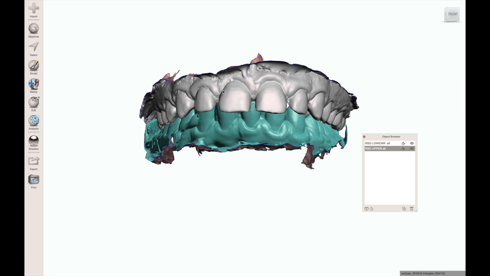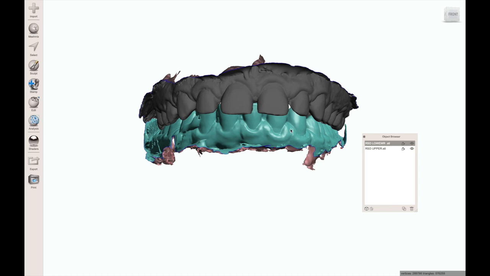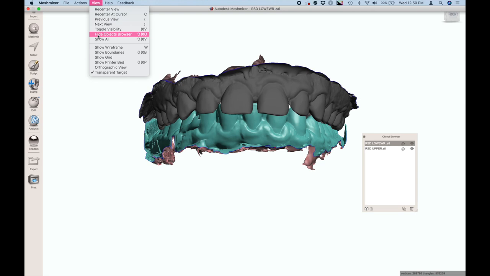So if you have multiple objects, you could click between objects and you could see, you could also click on the object to change to that. If you don't see that, go to your view icon and make sure that your object browser is visible. Also, make sure you don't have any other things checked.